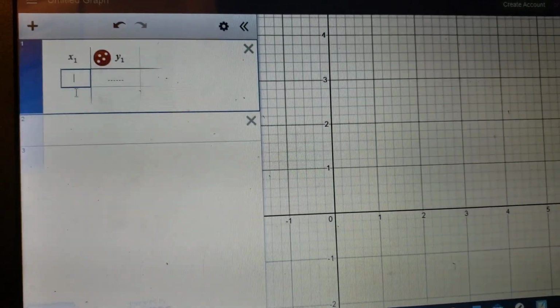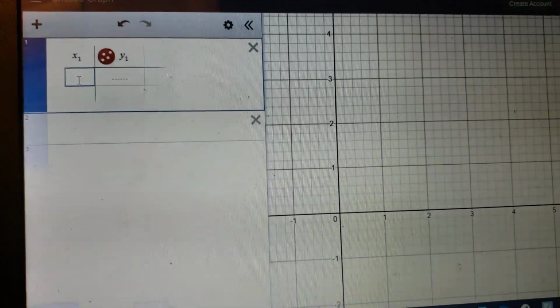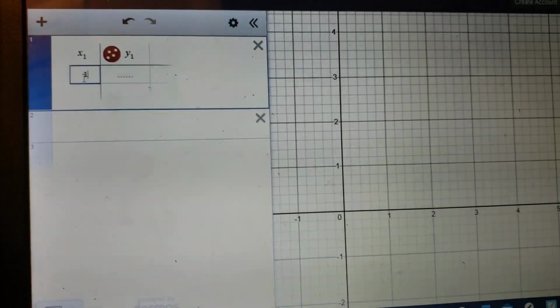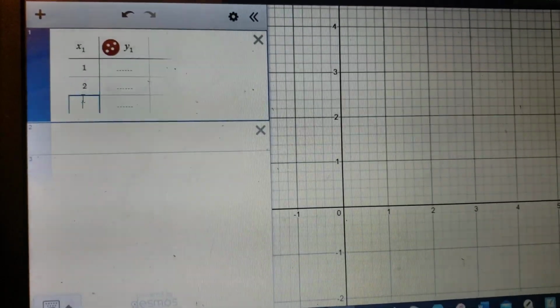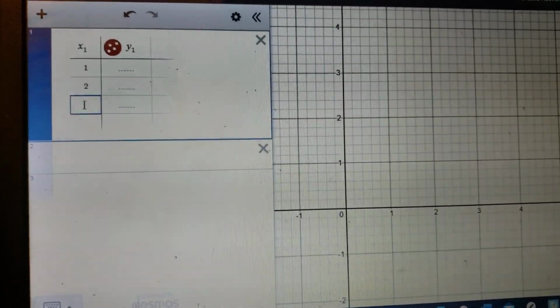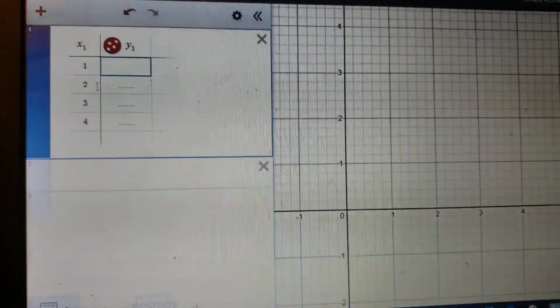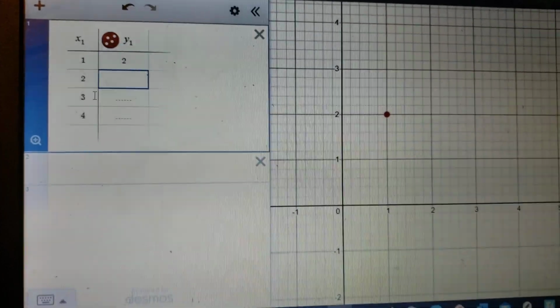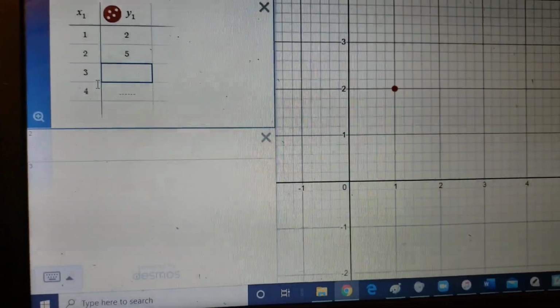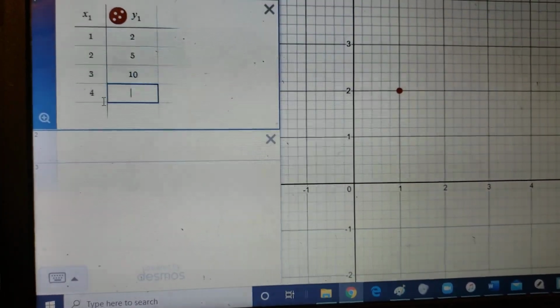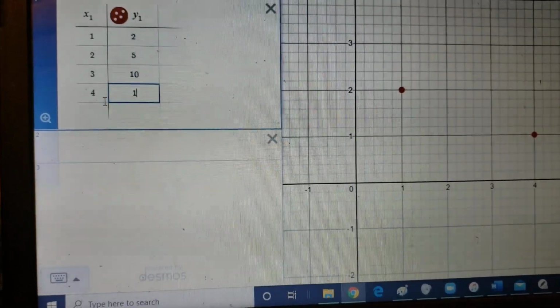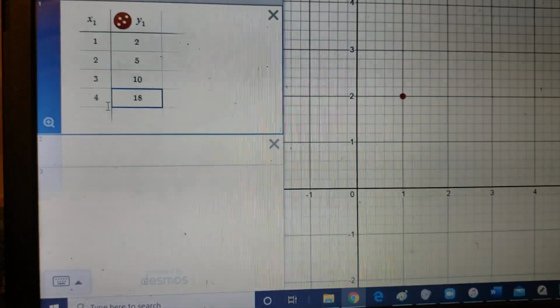So first of all, you're going to click on the plus at the top, and it'll let you select a table. And then you just type in the values how you've always used to type them in. So I'm just going to make up something super quick here. 1, 2, 3, 4, whatever your numbers are. And I'm going to go with 2, 5, 10, and then I'm going to go 18 for my last one.